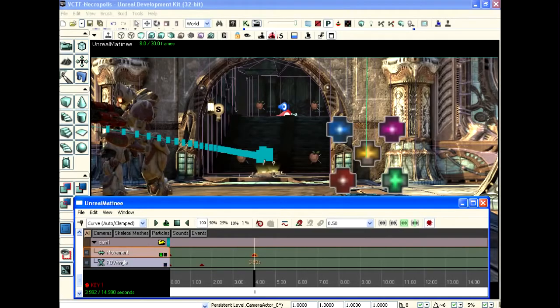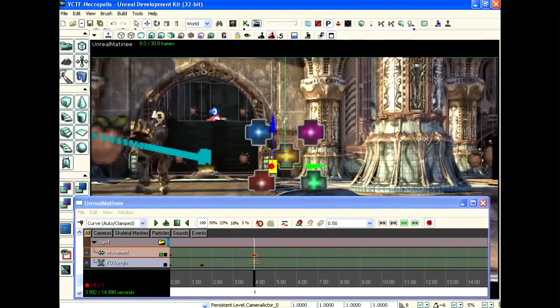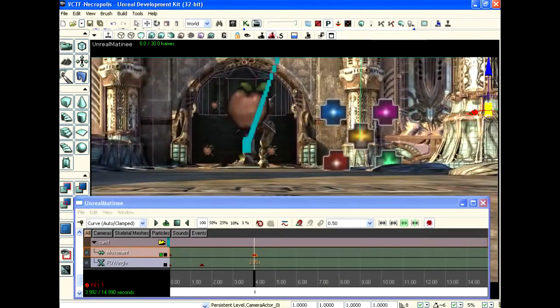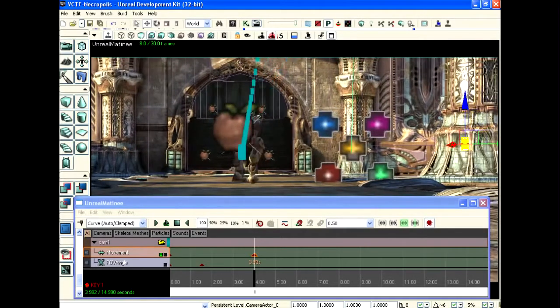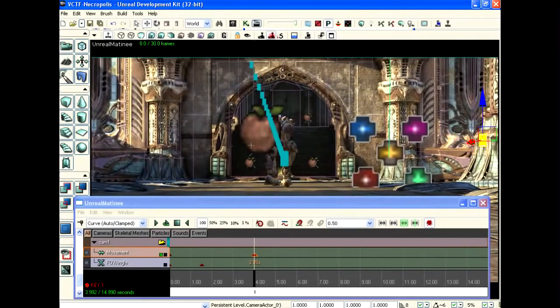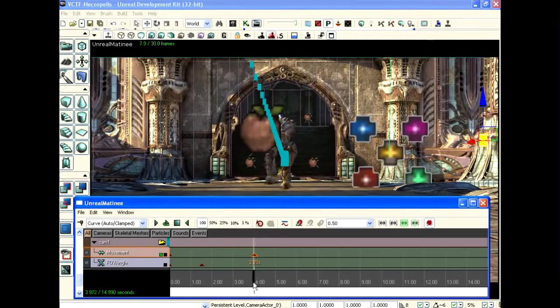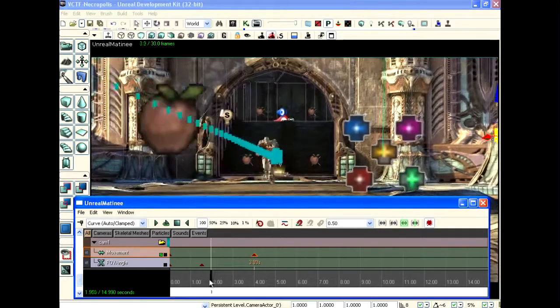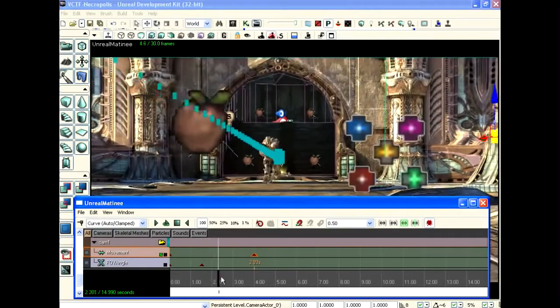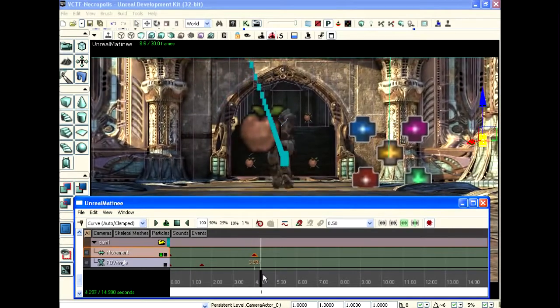So I'm going to add my movement track now. And I'm just going to sort of play with it a little bit and move back, keeping my low angle, because low angles are cool. Alright. So that's okay.